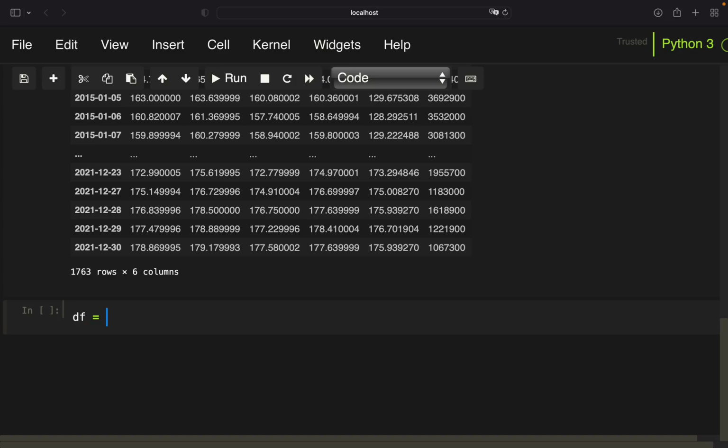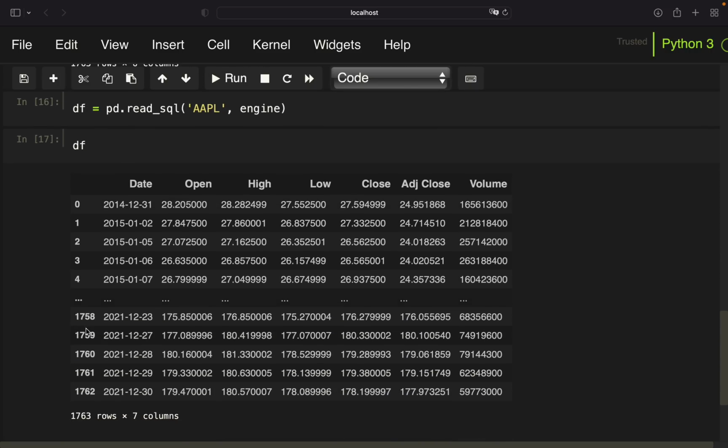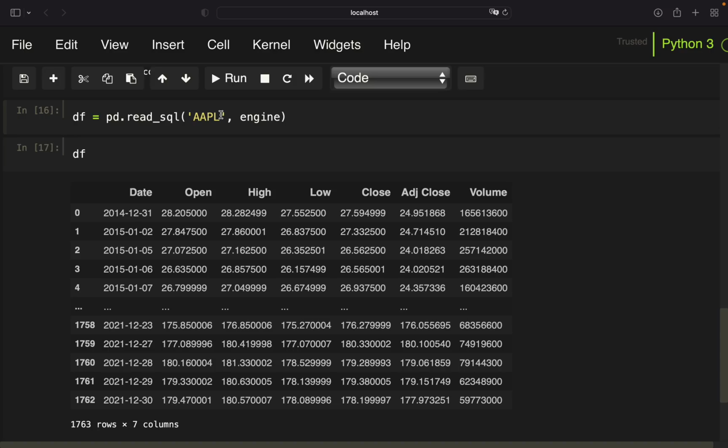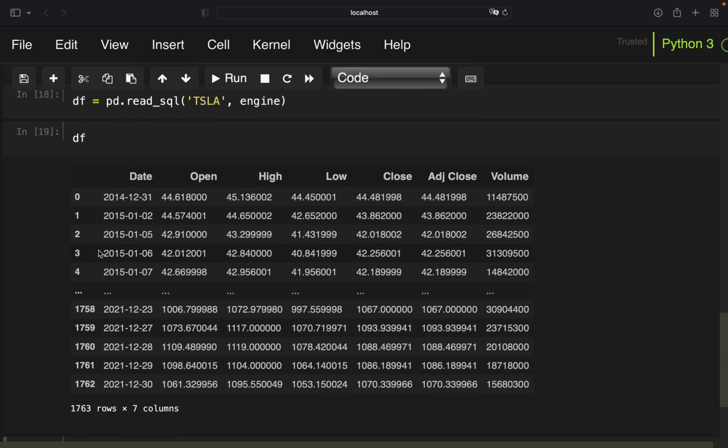So you're accessing the data using the pandas read SQL function, providing a table name. Let's take a popular one, Apple, and provide the engine. With that, you see that we are getting Apple price data. It works with every stock ticker in the Russell, so Tesla, for instance, also works, and so on.